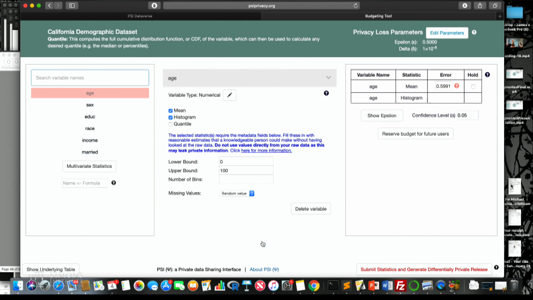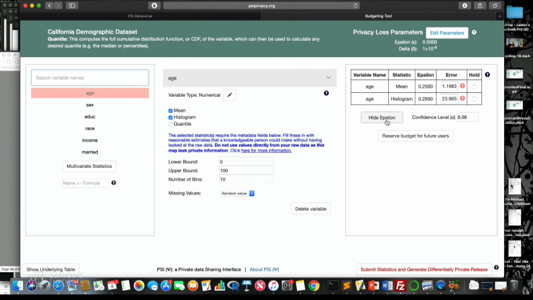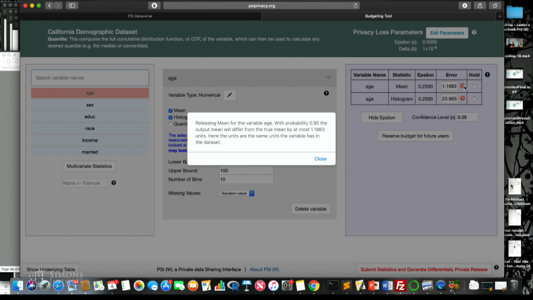I just asked for a histogram also. It's not adding this to my set of summary statistics yet because I hadn't filled in all the metadata. So for this algorithm, I'm going to need to bin the data into 10 bins. And now I have some promises. And these promises can be explained in natural sentences as I click on each of these, with 95% probability.